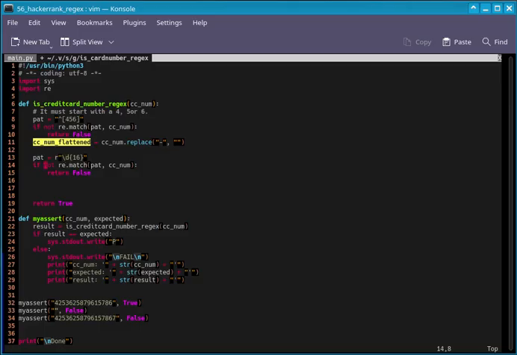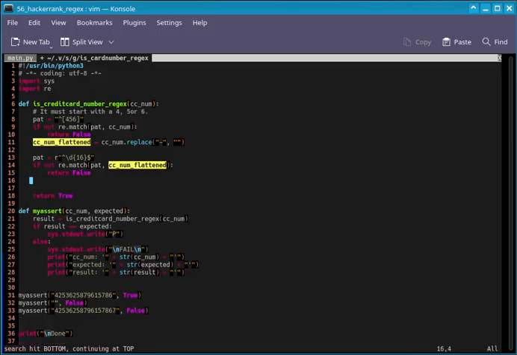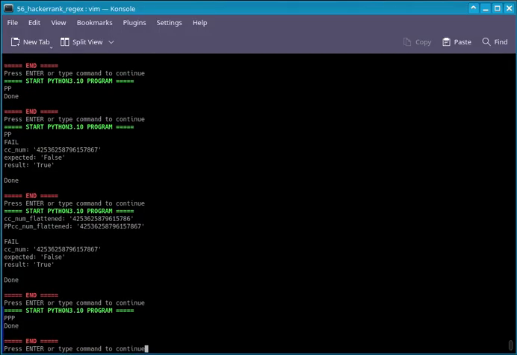Okay, so I can pass that in and say, oops, I also need a dollar sign and a caret there. So the beginning of the line, 16 digits, and the end of the line. Now, this has to be on the flattened string. And if it does not find exactly that, then it returns false. Run it. 3 pass tests.